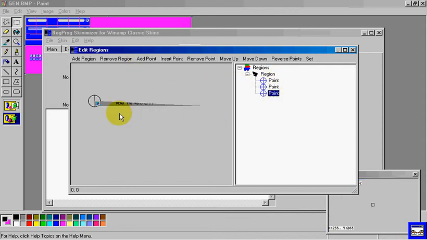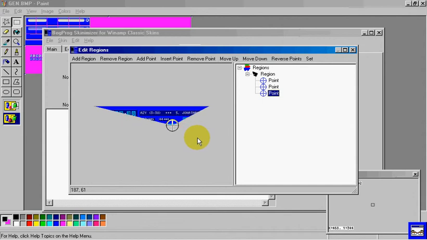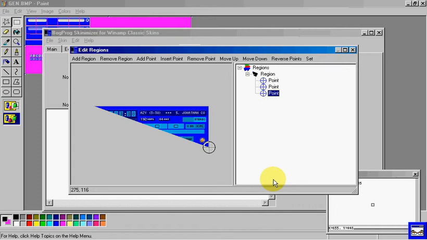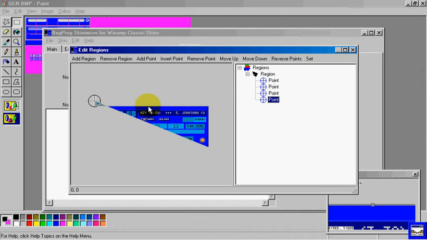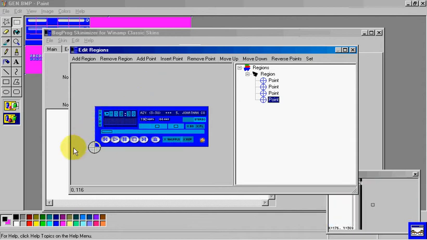So I'm going to add a point. Now we have more than 2 points. We have 3 points now. So now you see the effect that adding these regions has on your skin. If you save this now, this is what your users are going to see, which means they won't be able to click any of the buttons here. They'll click through Winamp and say, yeah, kind of pointless. But you can do it if you want to. I recommend against it.